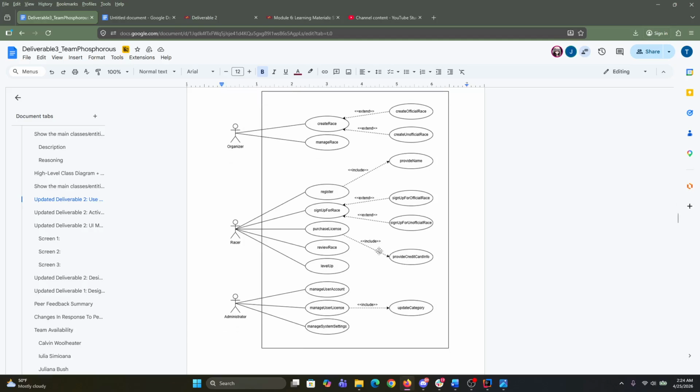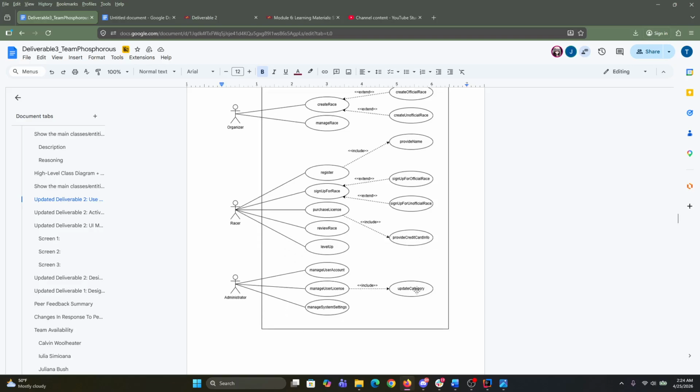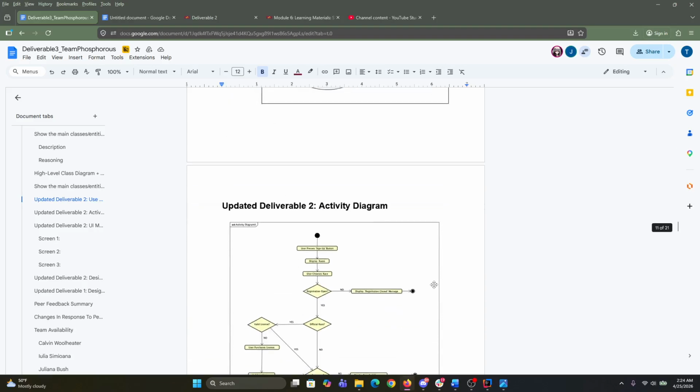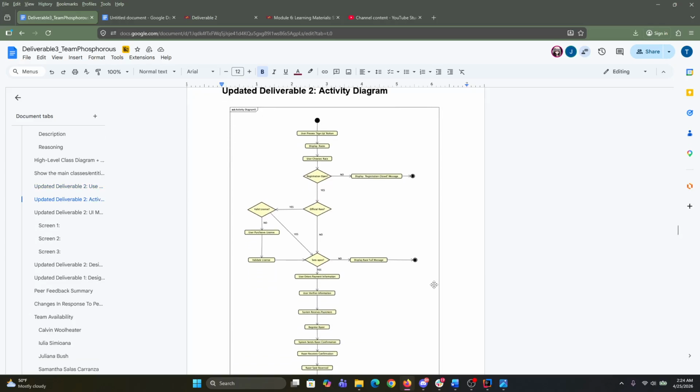From purchase license, we provide credit card info. And for manage user license, we update the category. All right, moving on to the updated activity diagram. Thank you, Calvin. Calvin has updated this for us.